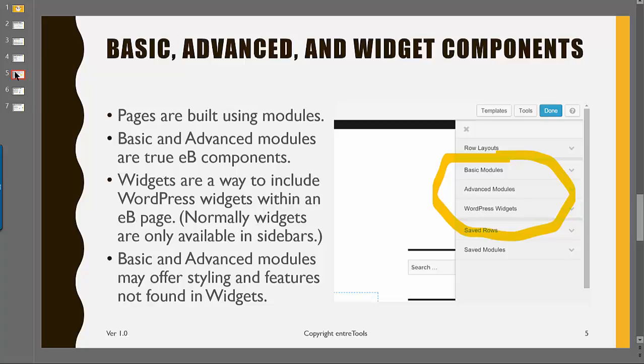The thing to note here is that because the basic and advanced modules are part of entreBuilder, they're going to have various styling capabilities or functionality that is enhanced or enabled by entreBuilder. Widgets, because they're actually outside of entreBuilder, are going to have their own styling areas, and they might not have some of the features that are in entreBuilder. But they're still very, very powerful because you can take any widget and drop it into a page. So let's go over and see what it's like to use some of these modules.